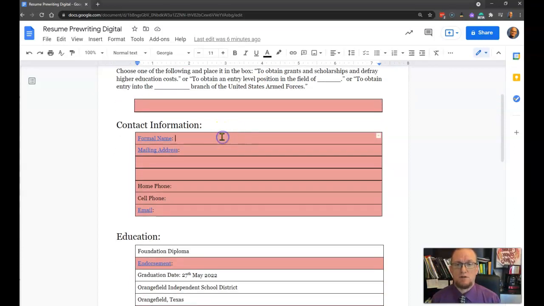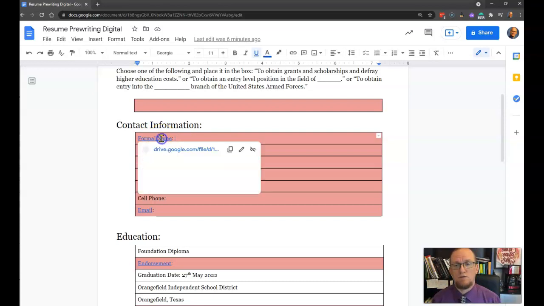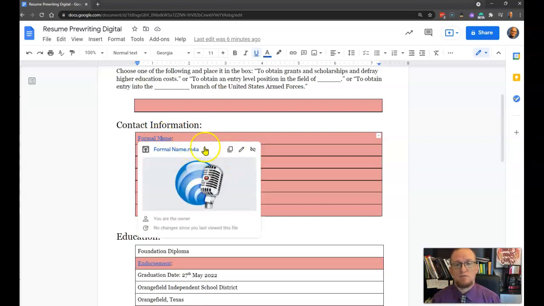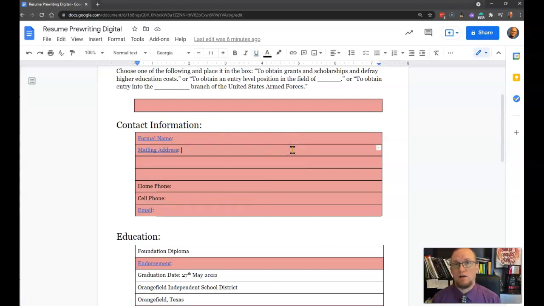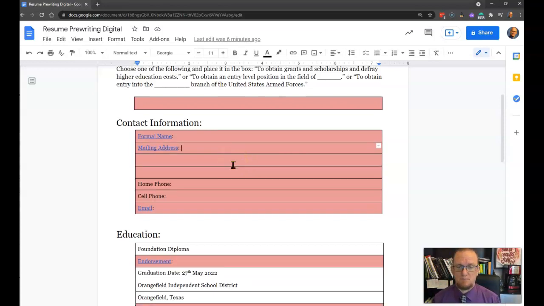Contact information. Your formal name, mailing address, all that stuff. Mailing address means the full address, including city, state, and zip. Now, you'll notice these are blue. If you click on them, there's actually a short little audio reminder that I've recorded for you, if you've forgotten what needs to go there, to help you with that.